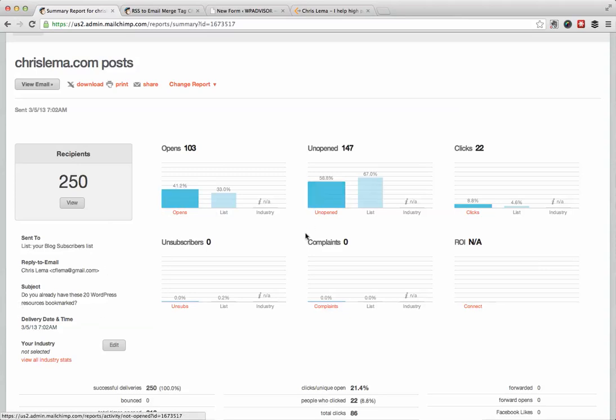I see the opens, I see the unopens, I see the clicks, etc. All right, so that's it. That's how we create a daily newsletter from our website. In other words, how we use an RSS feed from a website to produce daily content that sends out via MailChimp and a mail merge.